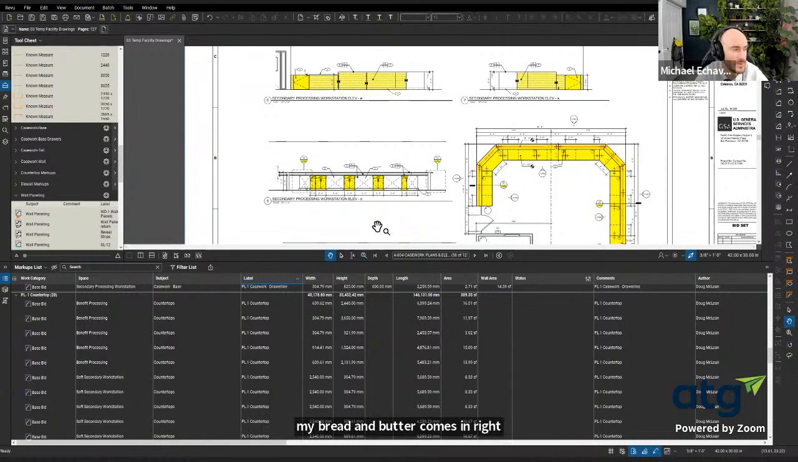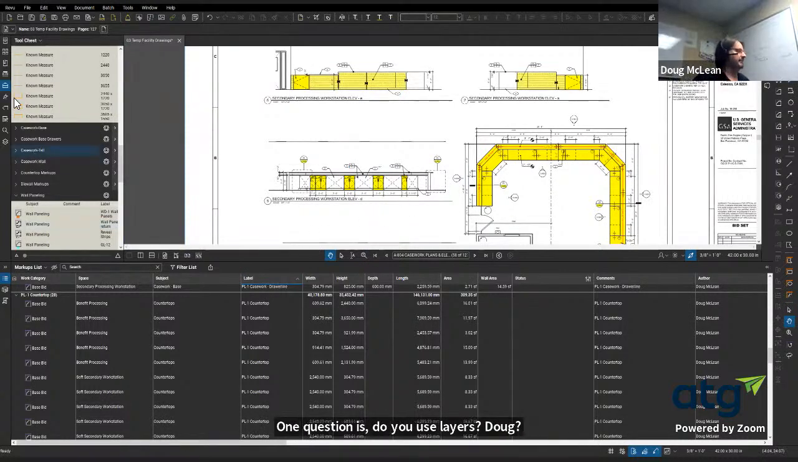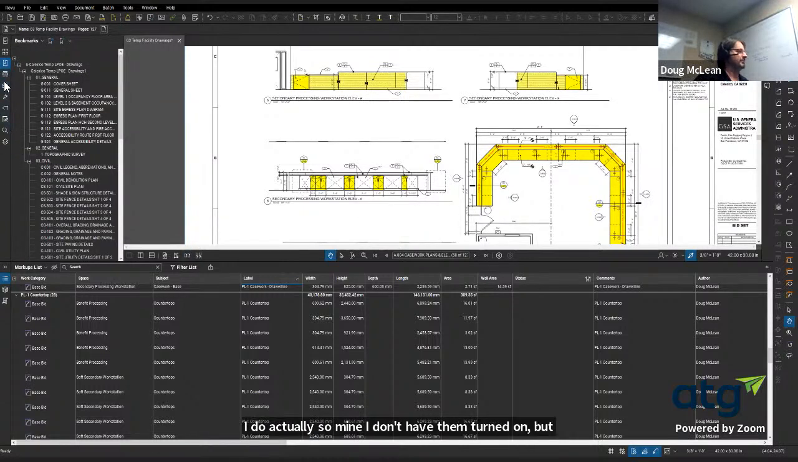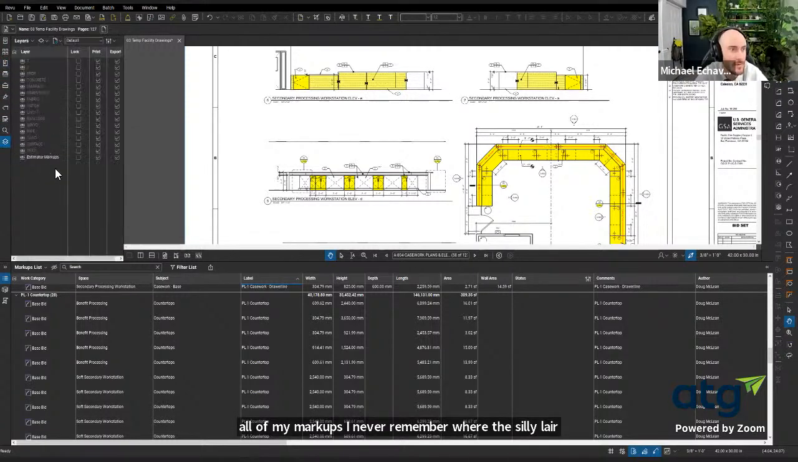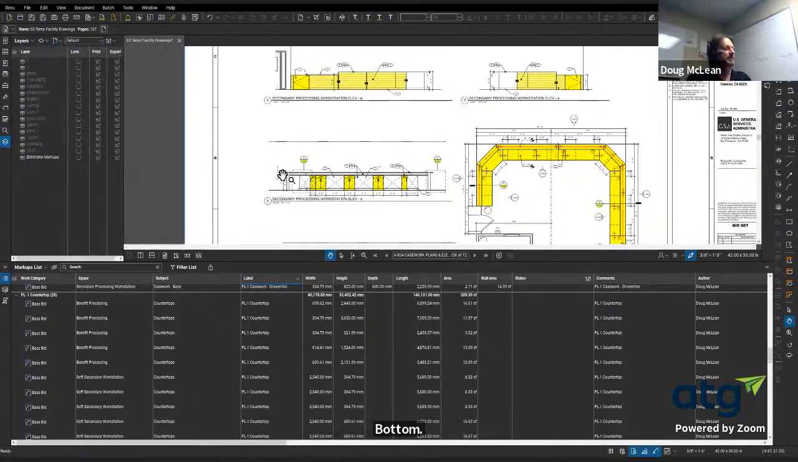One question is, do you use layers, Doug? I do actually. Mine, I don't have them turned on, but all of my markups, I never remember where the silly layers column is. That's the bookmark. Right, yeah, exactly. So I do have some that come in. All of my tools are buried on what I've just labeled as an estimator markup. If it does come through later and we need to turn them off, that's the way I put them in there. That's all my tools are in there and done that way.